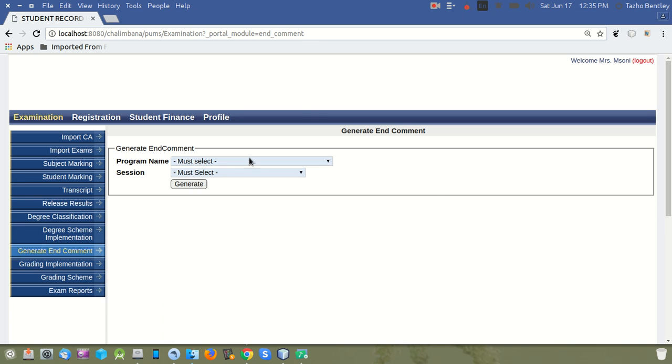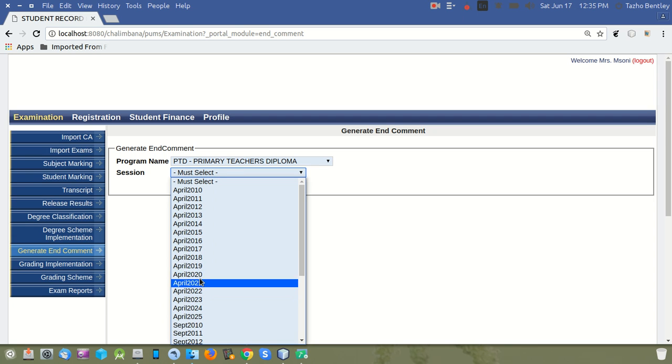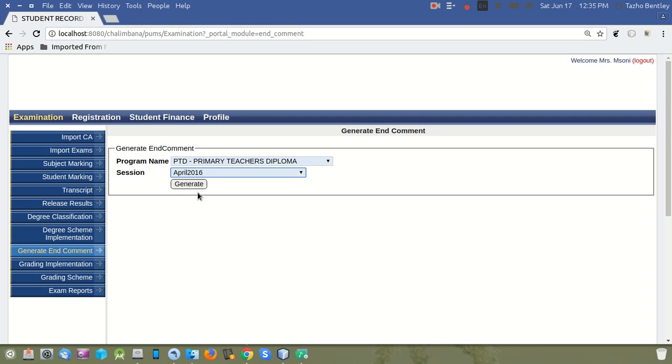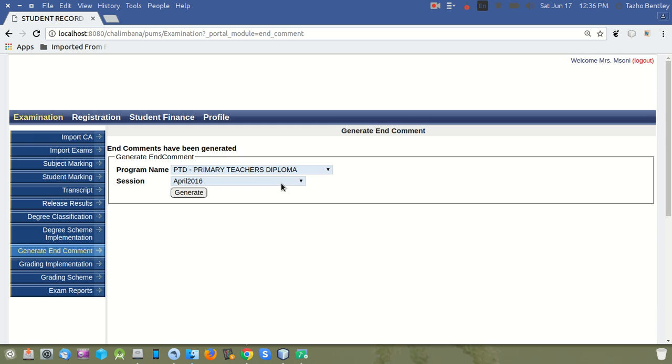So you can generate end comments on a particular session. Okay, we've been working with this one, so work with this one. We'll generate end comment. We'll give it some time to load. This one just appends a comment to the results. Like if you want every student that scores a distinction, how should the system comment on that student? For those who score from a certain grade to a certain grade, how should the system interpret that in terms of giving comments?